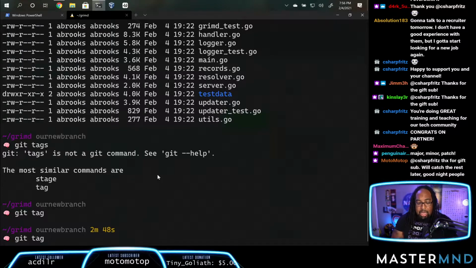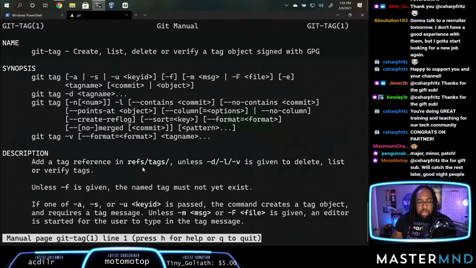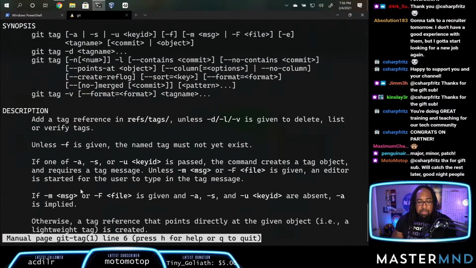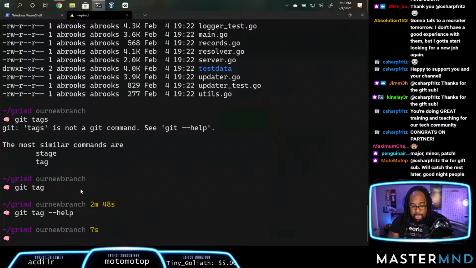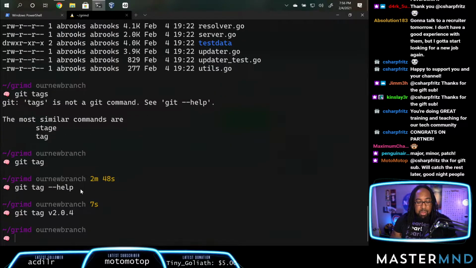Git tag. I don't use tags that often, so let me see. What's the command for this? I think it's git tag -new, or... Hold on. I think you can just do the same thing like branch. I think I can do a git tag version 2.0.4. And it does in fact create a tag.